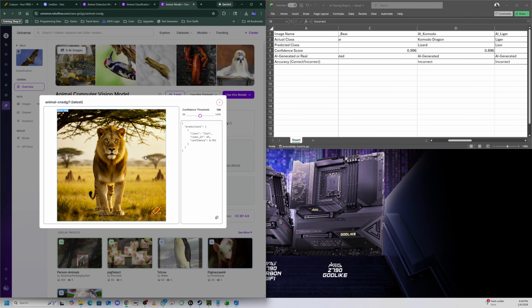Now, ligers, they are man-bred animals, but they are real. And here it classifies it as a lion with 95% confidence. Now, it could be due to the fact that the facial features of this creature are more lion versus tiger, but we can clearly see that the hind legs, as well as the forelegs and the stripes on the side, of course, are very tiger-like. But it recognizes it as a lion, which it is clearly not. And as you can see, we marked it incorrect over here.